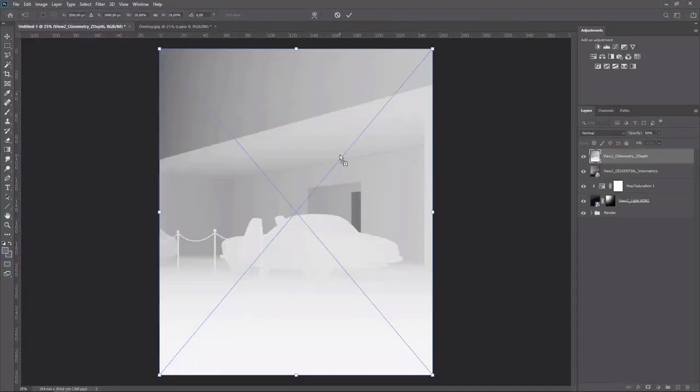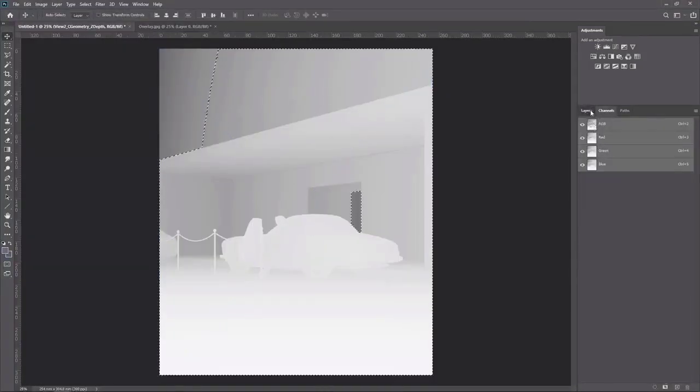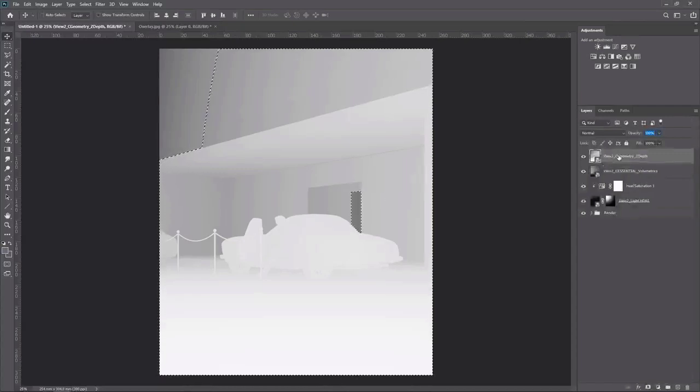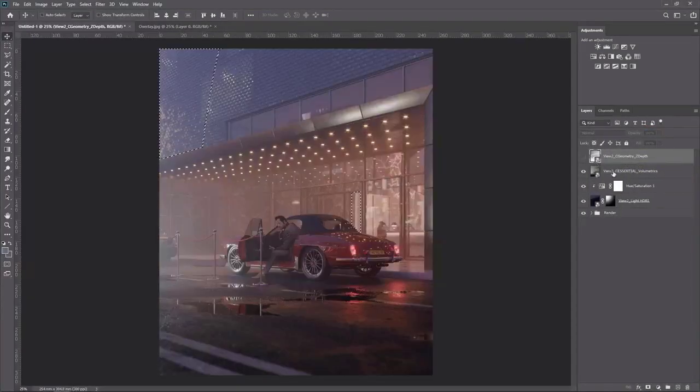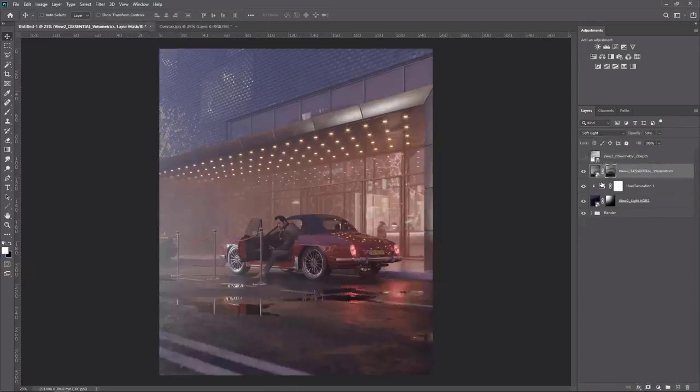Let's use the Z-depth now as a mask to the volumetrics element. Okay, the effect is too subtle. Let's copy it and add a screen mode this time. Okay, better, but I think we need a bit of masking.